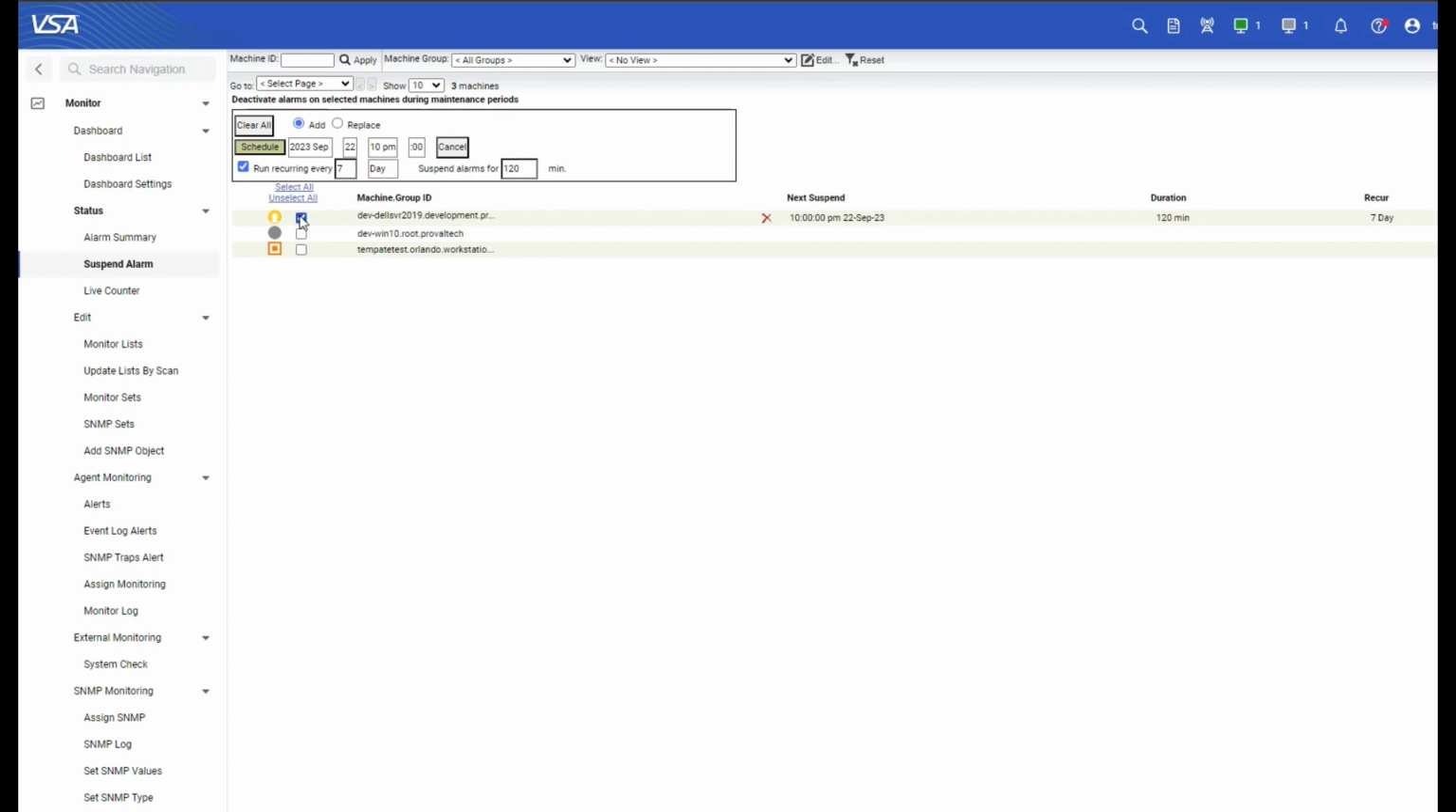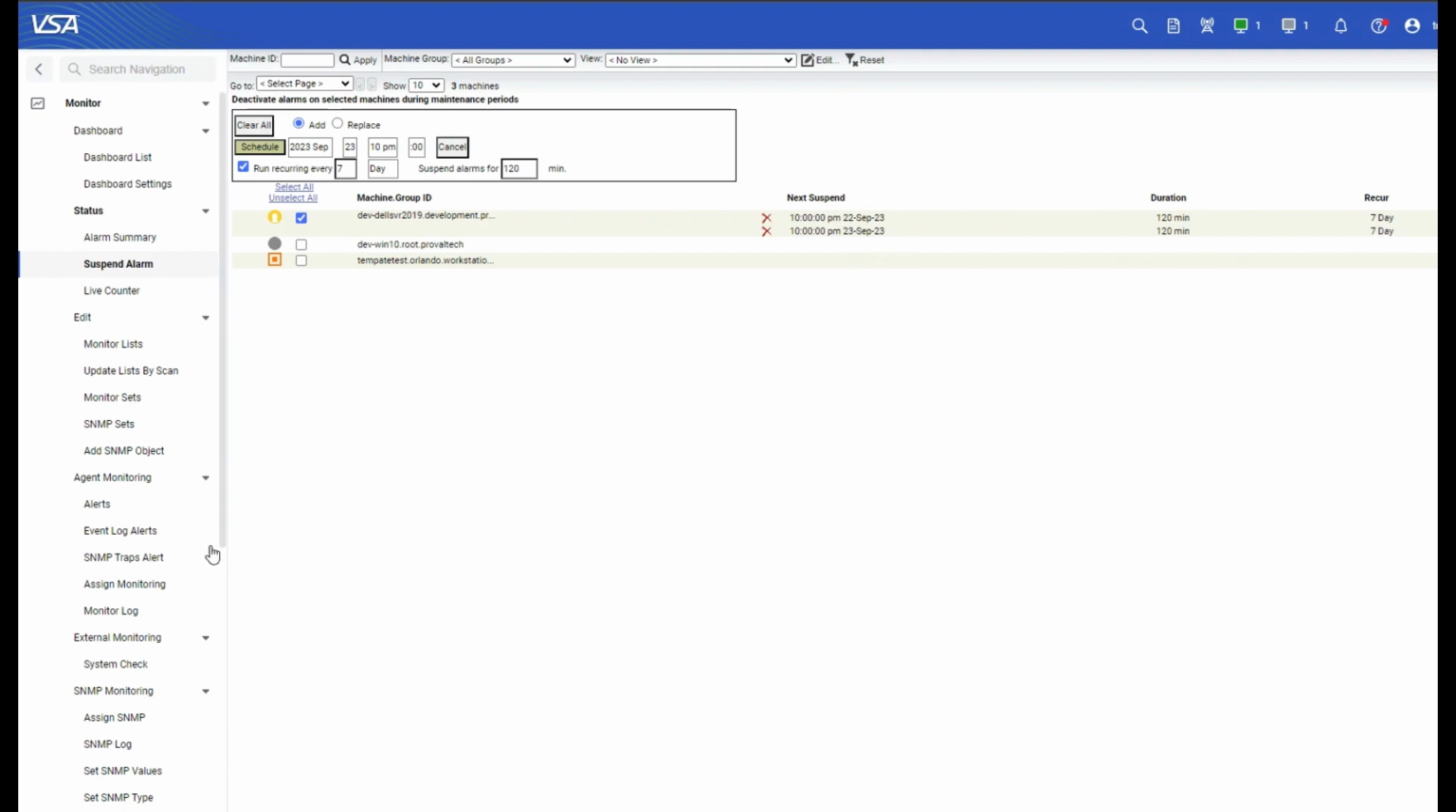Now again, when you want to either add or replace, let's look at add first. So let's say we also need a suspension for the Saturday as well at the same time. So make sure we have add selected, select schedule. And now you can see here that we have a second alarm suspension window.